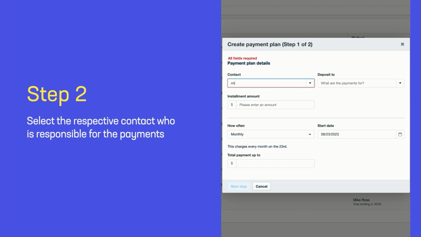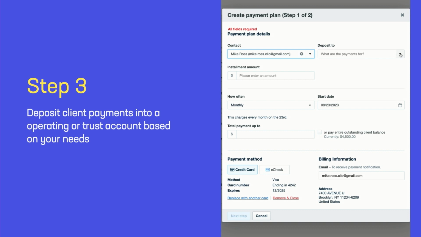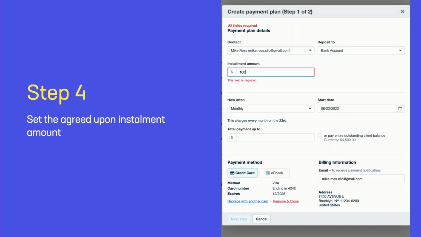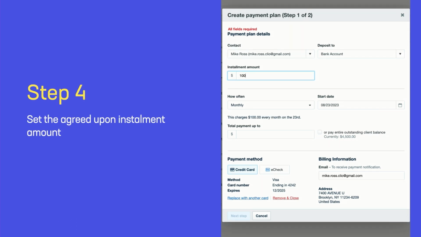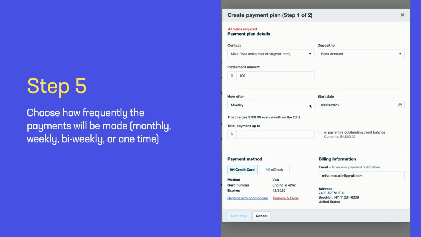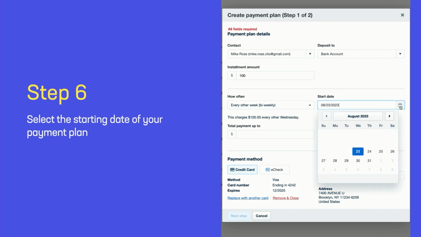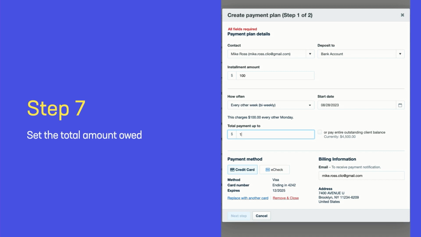Then you're going to find the contact who is responsible for that payment. You'll determine if these funds are to be deposited into a trust account or an operating account. You'll configure the agreed upon installment amount here. You'll set up the payment frequency, be it weekly, bi-weekly, monthly, or we can also do a scheduled one-time payment as well. You'll choose the starting date for your payment plan. You'll enter the total amount owed here.